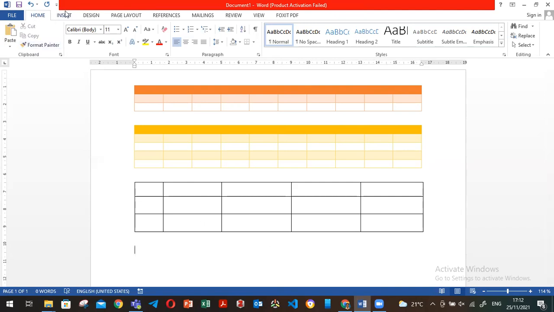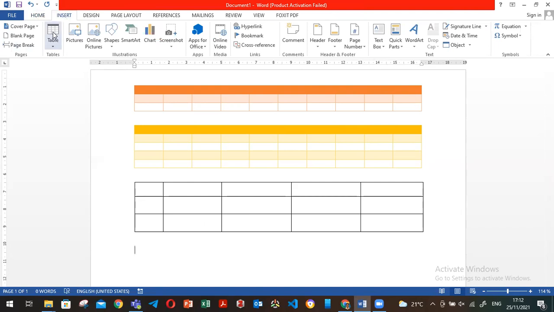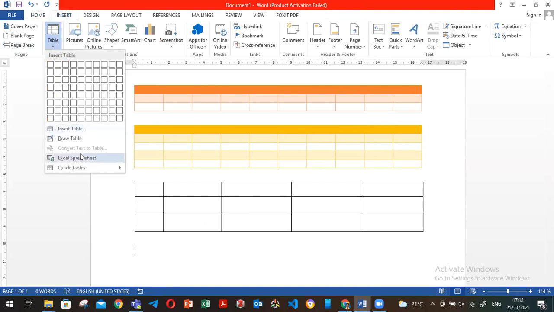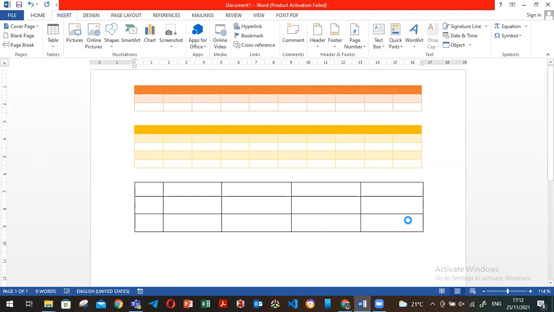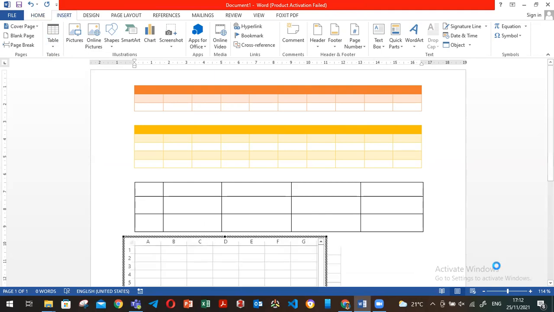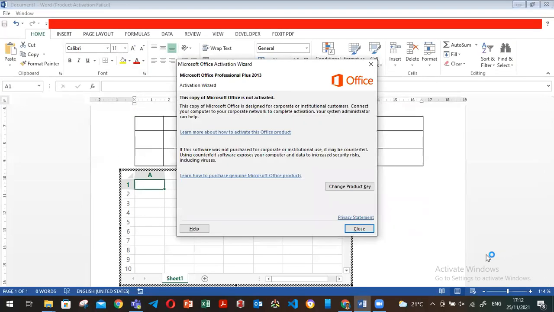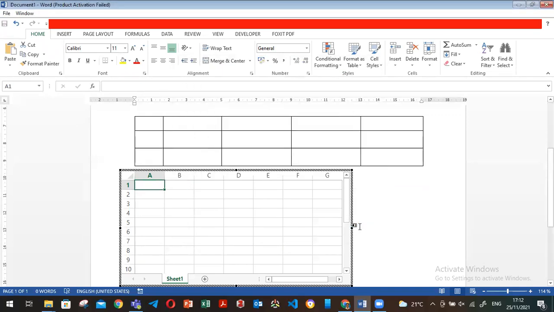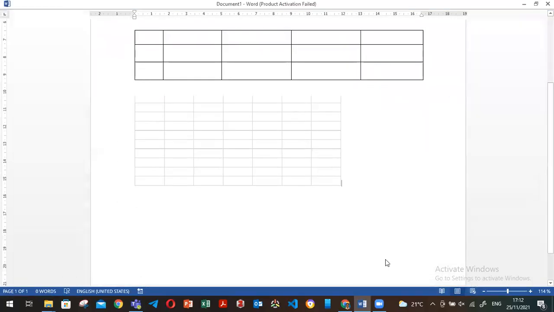Another way of inserting a table is to click on the Insert Tab, Table, and then we click on the Excel spreadsheet option so that we can insert an Excel spreadsheet in our document that we can use to manage calculations.